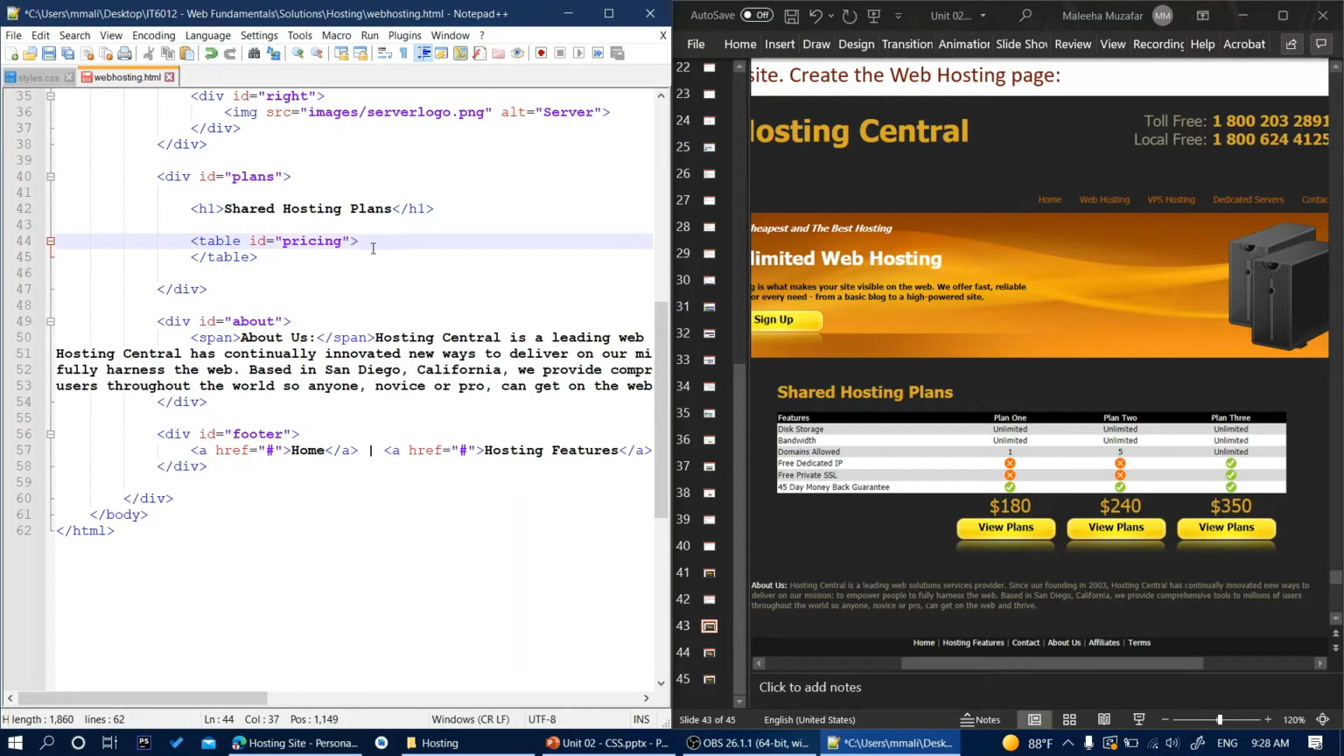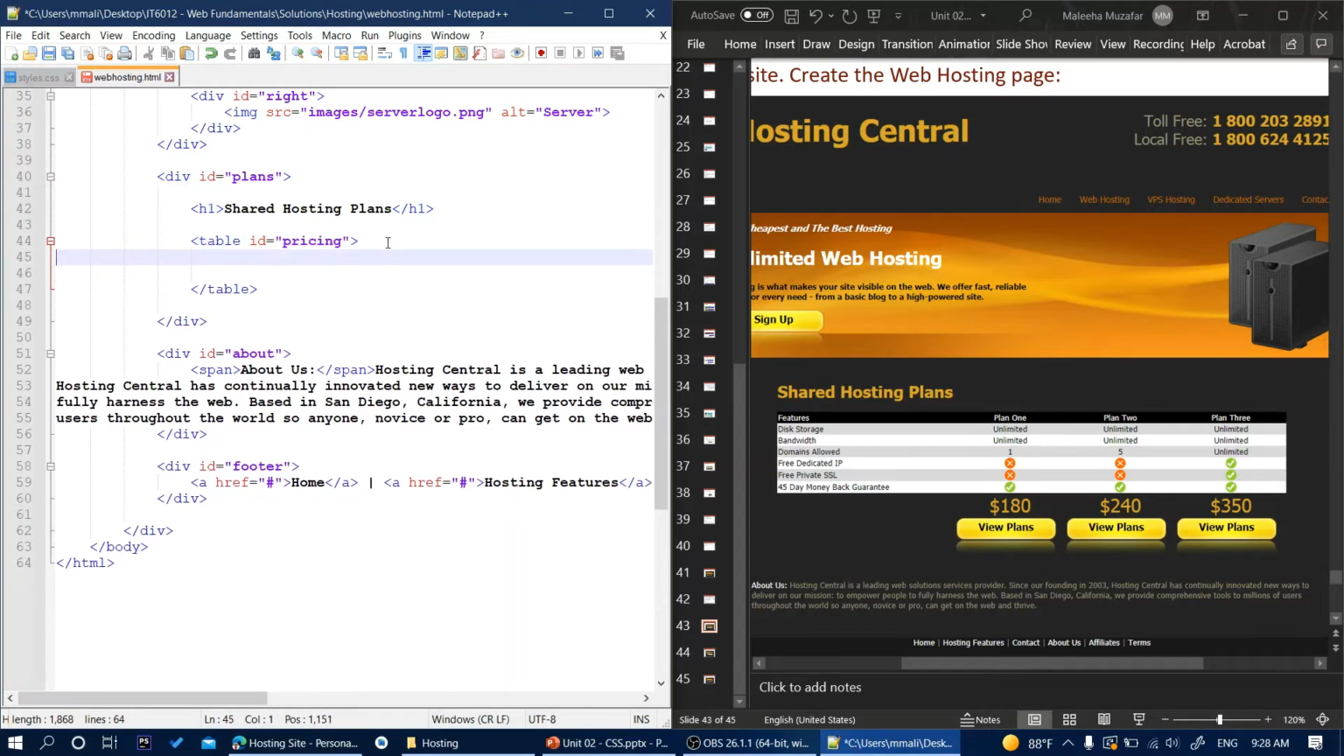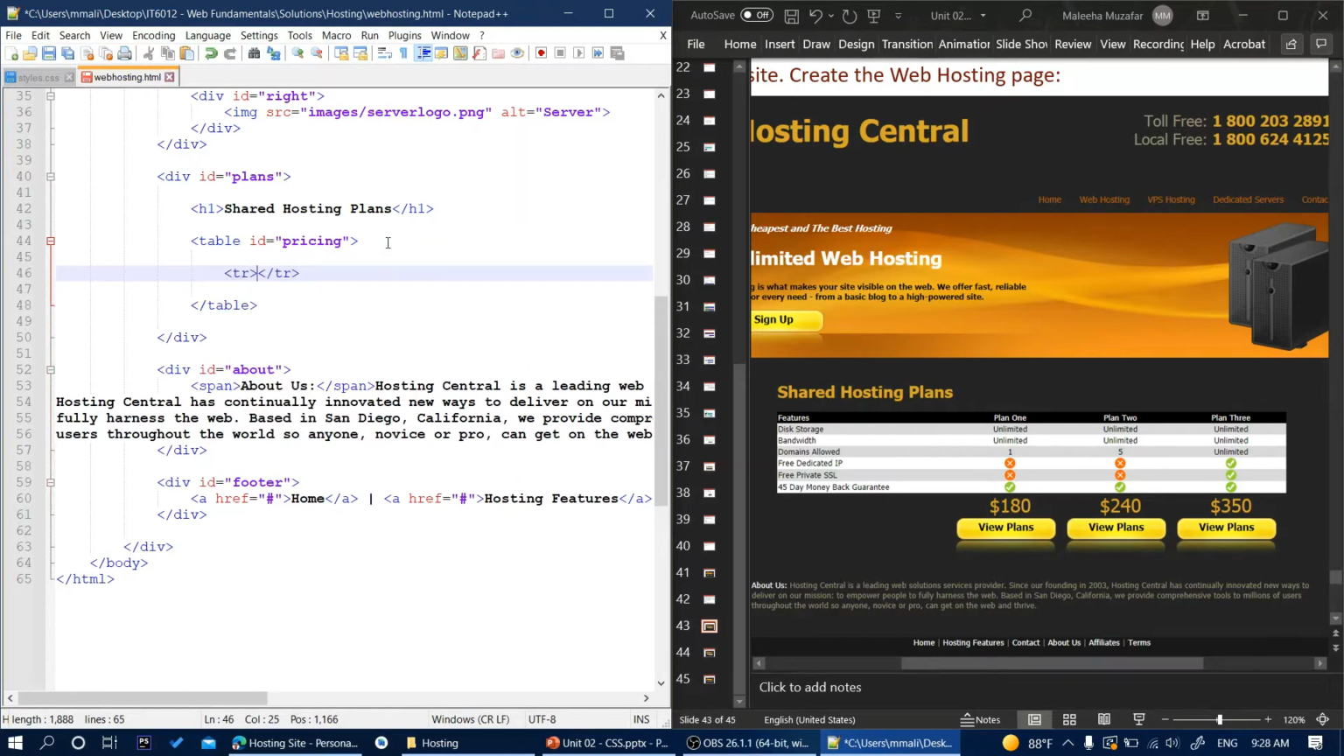Okay. And then within this table, let's figure out how many rows we require. So this is the first row, which says features, plan 1, plan 2, plan 3. So 1, 2, 3, 4, 5, 6, 7, 8, and then 9. So we require 9 rows. So what I'm going to do is create 9 rows.